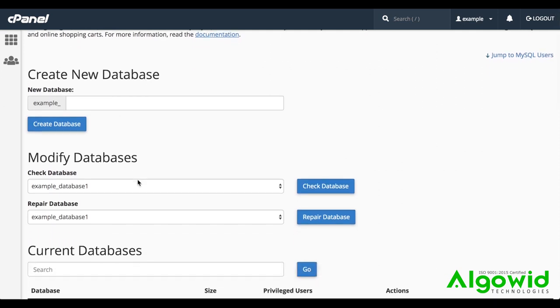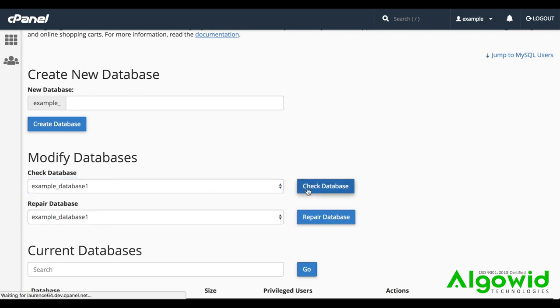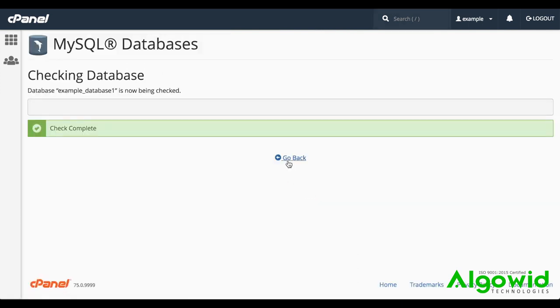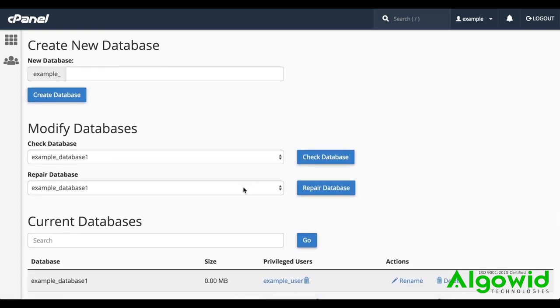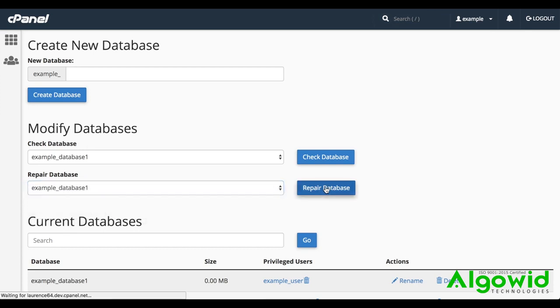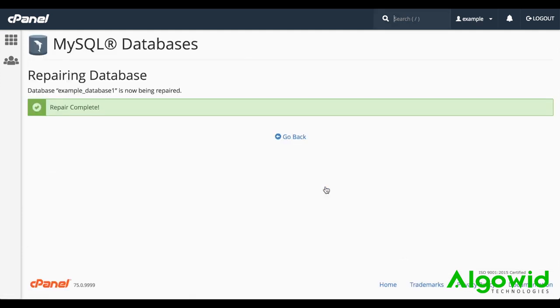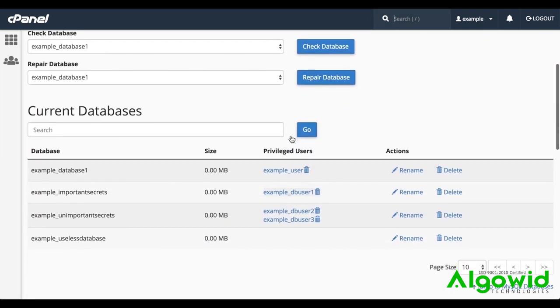The Check Database option checks a database for errors. Select a database out of the list, click the Check Database button, and a status window will appear. Oh good, no errors. Let's go ahead and click Go Back. Repair Database tries to repair errors and corruption on a database. Select the database out of the list, click the Repair Databases button, and the repair is complete. Let's click Go Back.